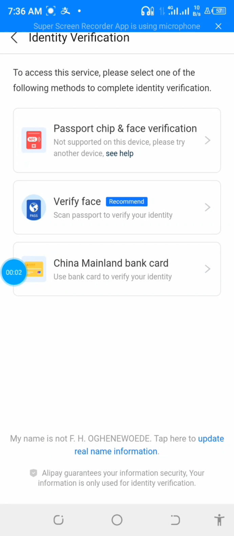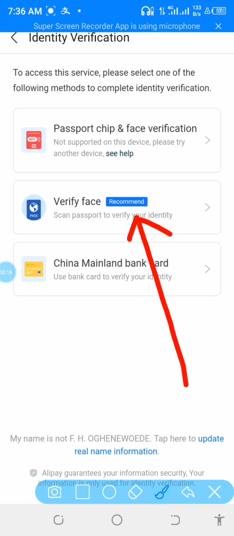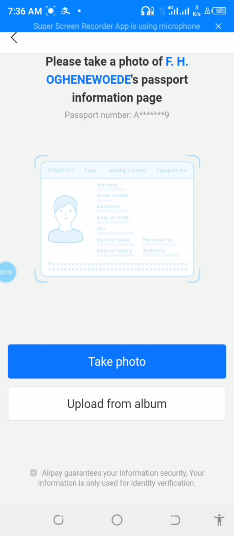So the next step is to verify. To access the service, please select one of the following methods to complete identity verification. I'm just going to use the second option. So you click on it. When you click on it, you can either take a photo of the passport, or you upload it from album, just like we did the previous time. I don't want this video to get so long, so I'm just going to use the second option. You can use any one which is okay with you.